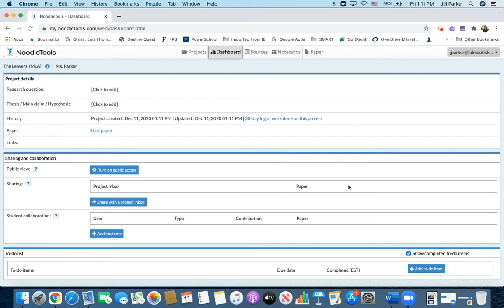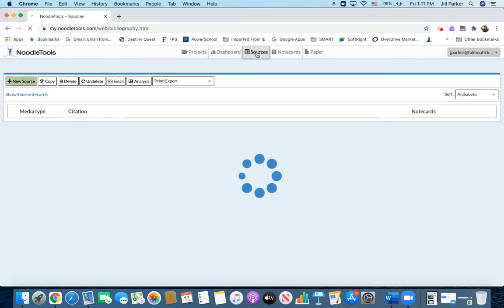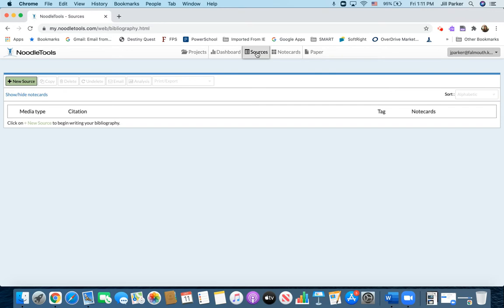Every time you open a NoodleTools project, it brings you to this dashboard screen. We don't really care too much about this screen. The only time you use this is when you're going to share your project with a teacher or with another student. What we do care about is the Sources tab at the top. As you can see, I don't have any sources yet for this project, so I need to click on the green button that says New Source.